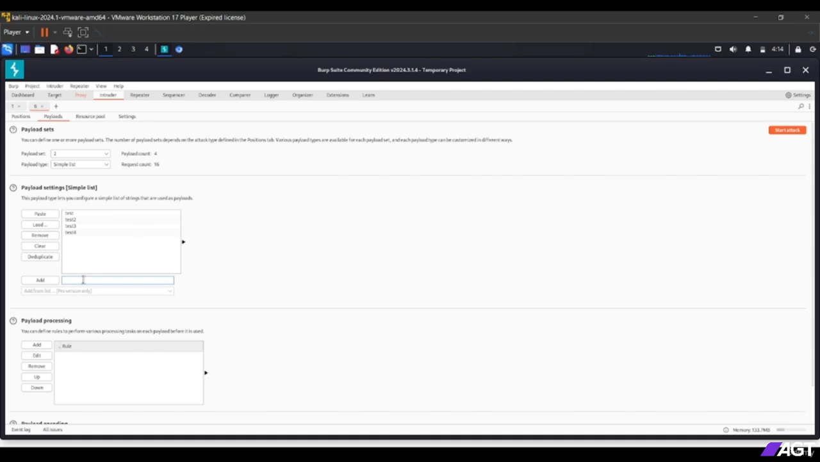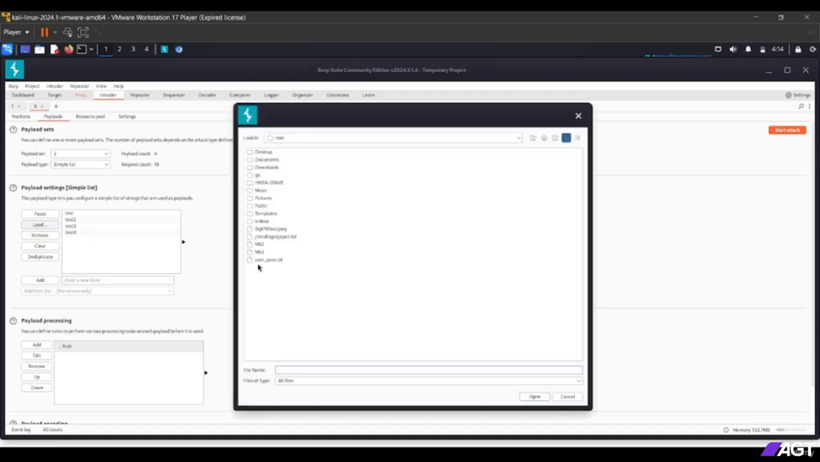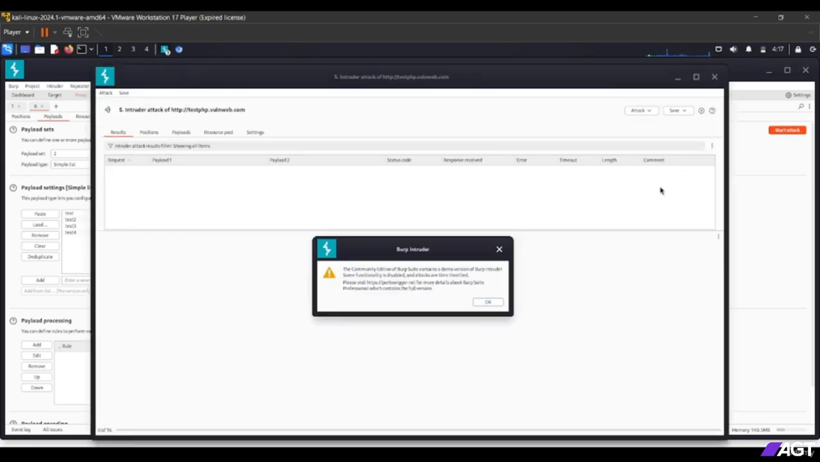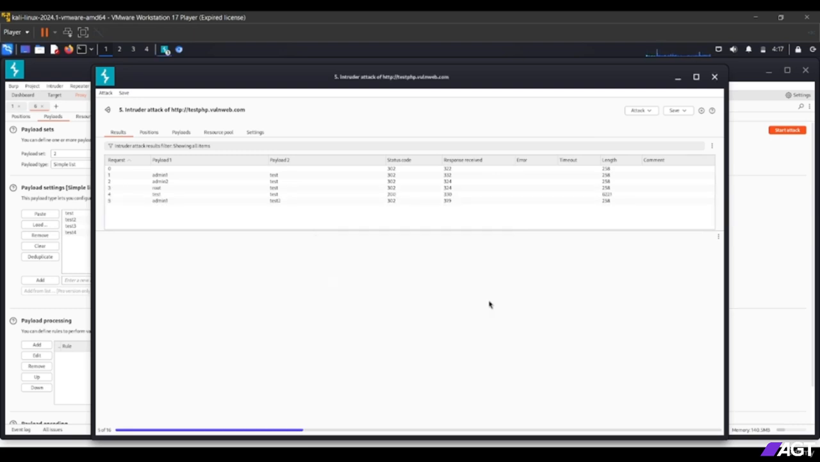You can add as many as you want, or you can choose this load button, and you can choose from the word list. With our positions and payload sets, we are ready to launch the attack. So click here, start attack. So Burp Intruder will now start sending requests with different combinations of usernames and passwords. And as the attack progresses, you can see the results in real time.